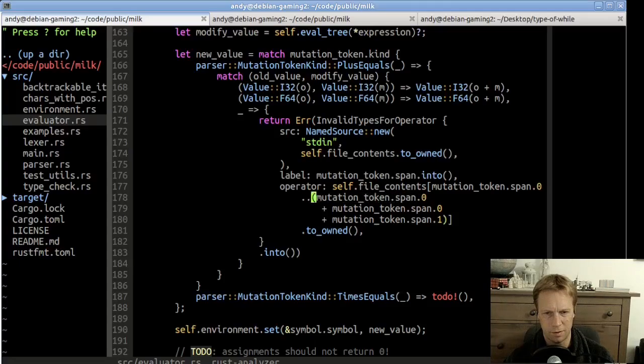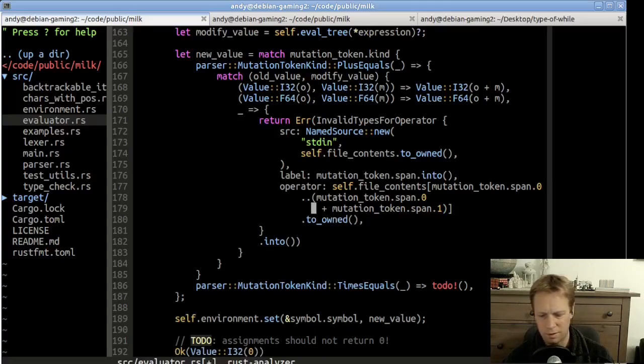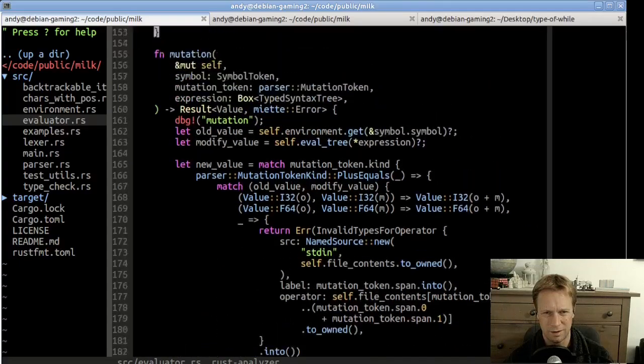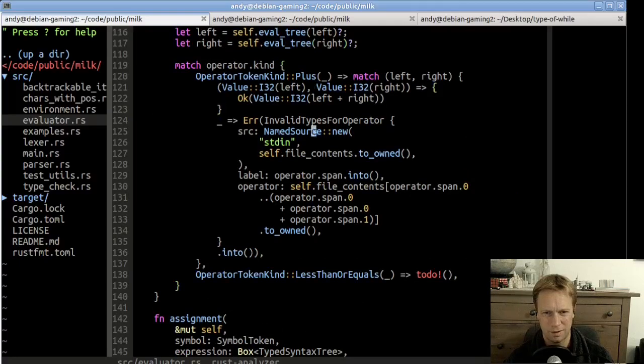This looks a bit wrong. Like, why am I adding? I feel like the code I copied has an error in it, and I just copied it. Like, why are there two copies of operator.span.0 here?